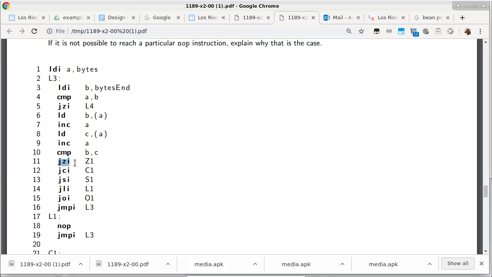Now, what about JSI? It gets a little tricky, because to get to the JSI, it means JCI cannot happen first. So you're looking for something where the unsigned comparison says not less than, but the signed comparison says yes, less than. But you can make it happen. It is still possible.